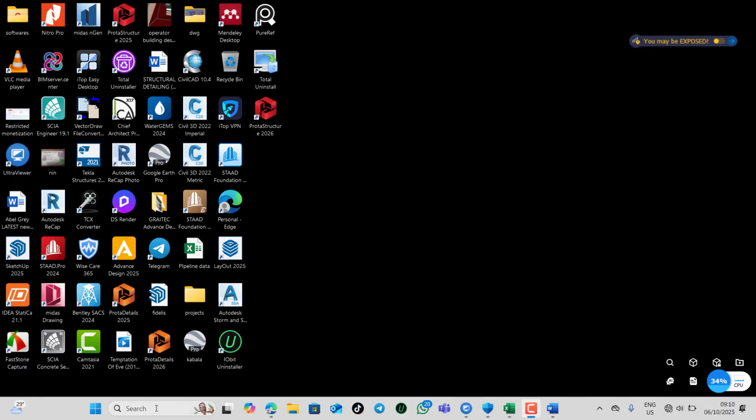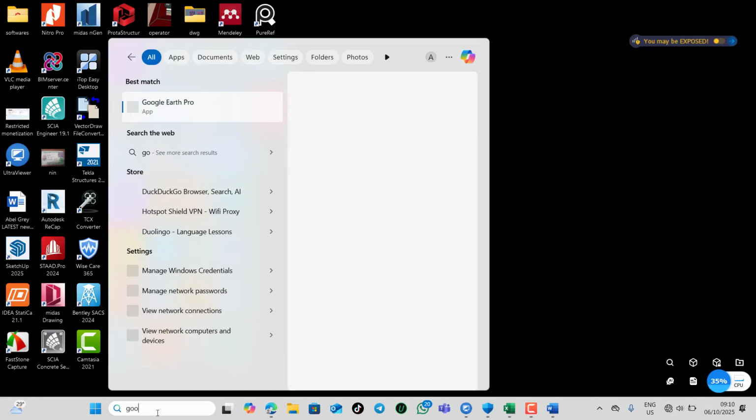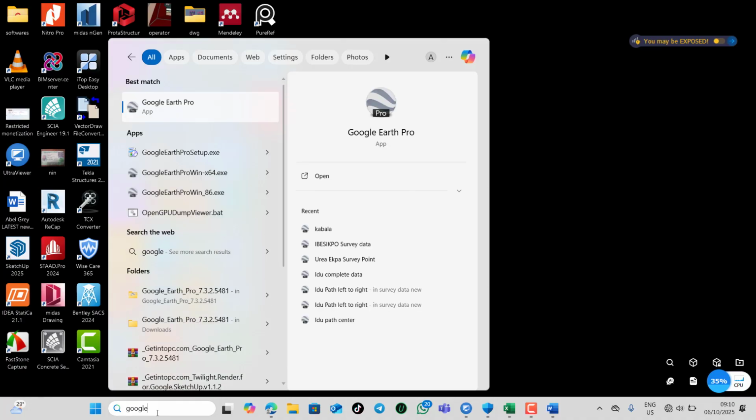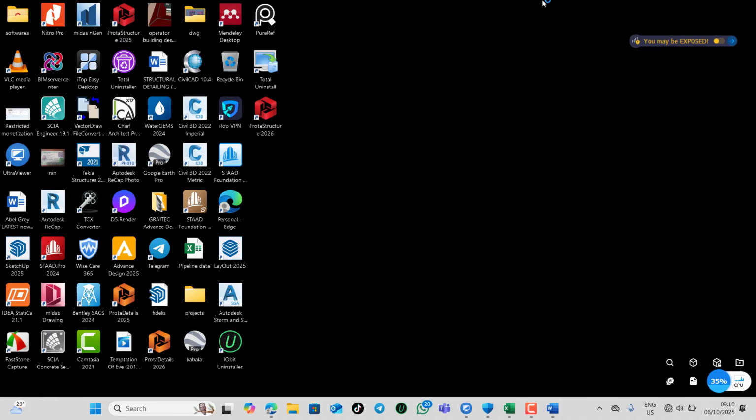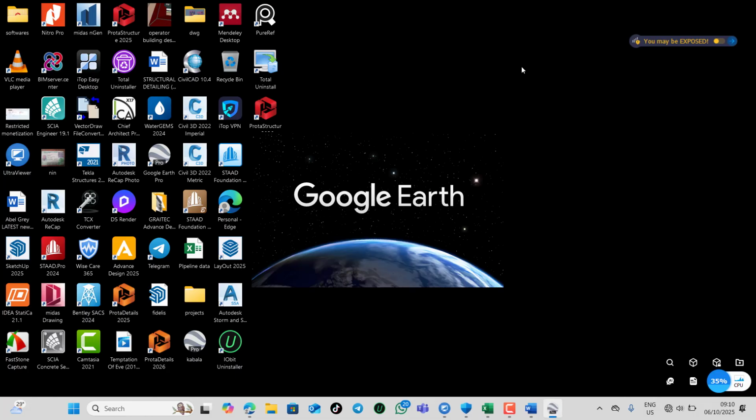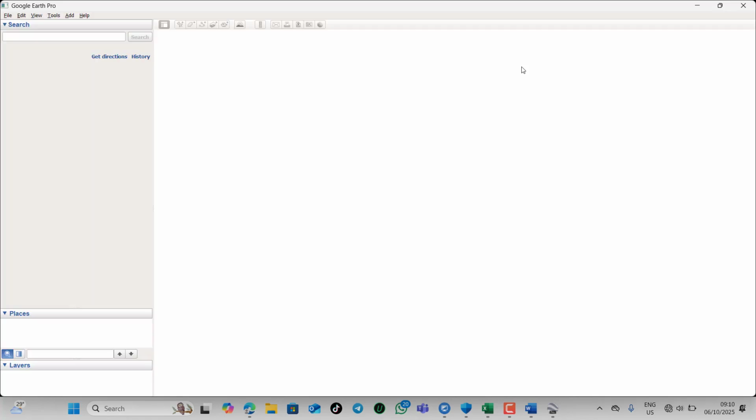All right, so let's look at Google Earth. You need to get Google Earth. It's a free software that you can take advantage of. Just go to your browser and download Google Earth. So we'll be using Google Earth to generate our survey data.